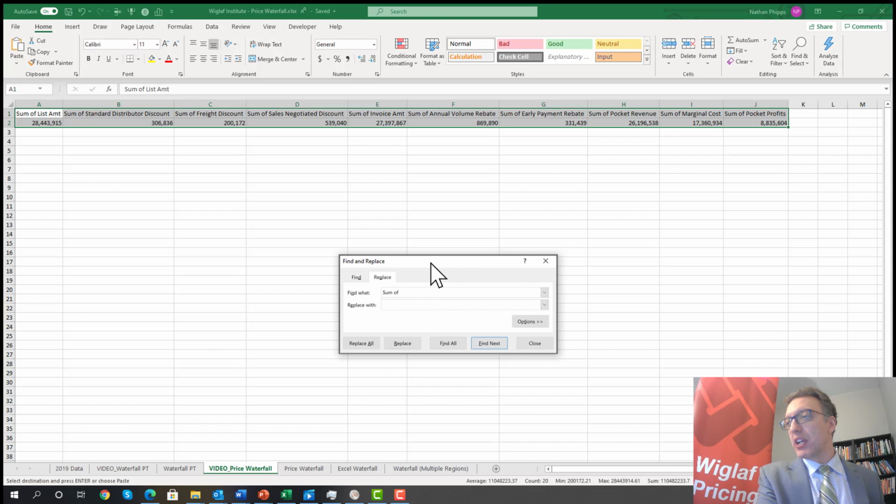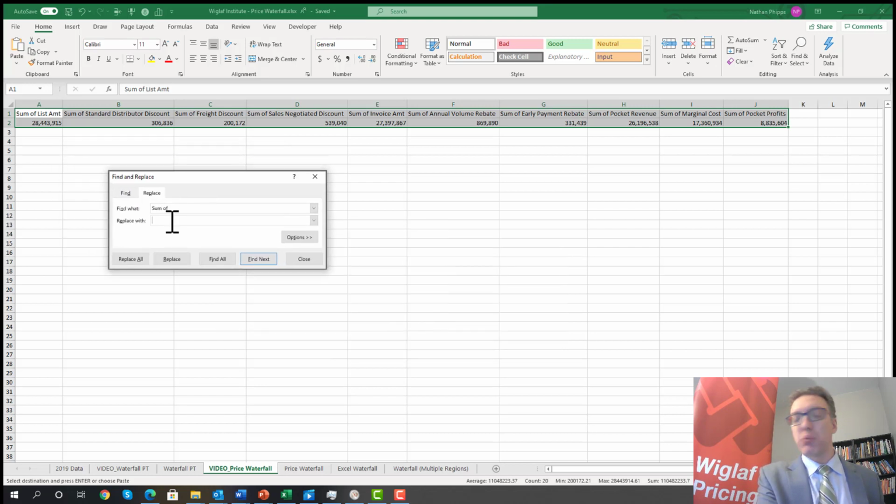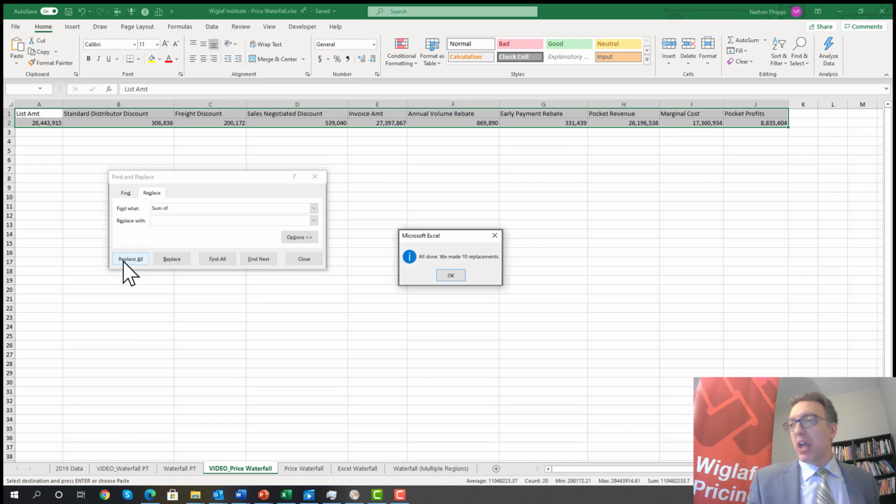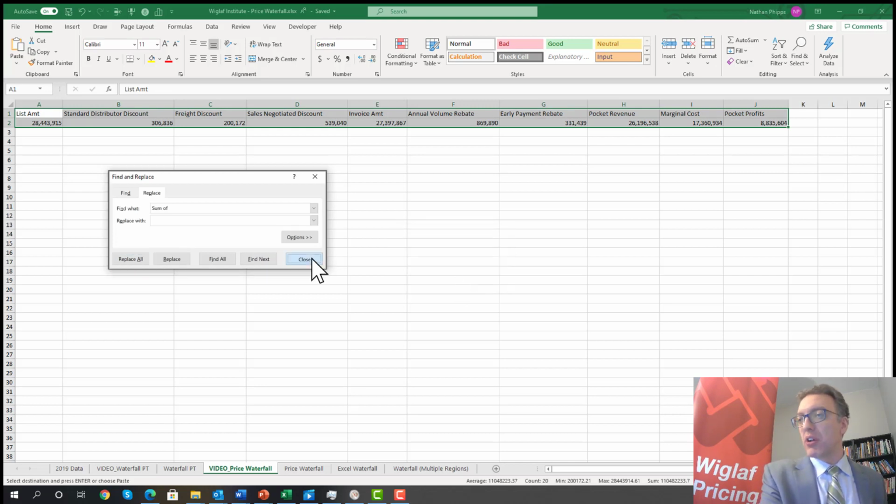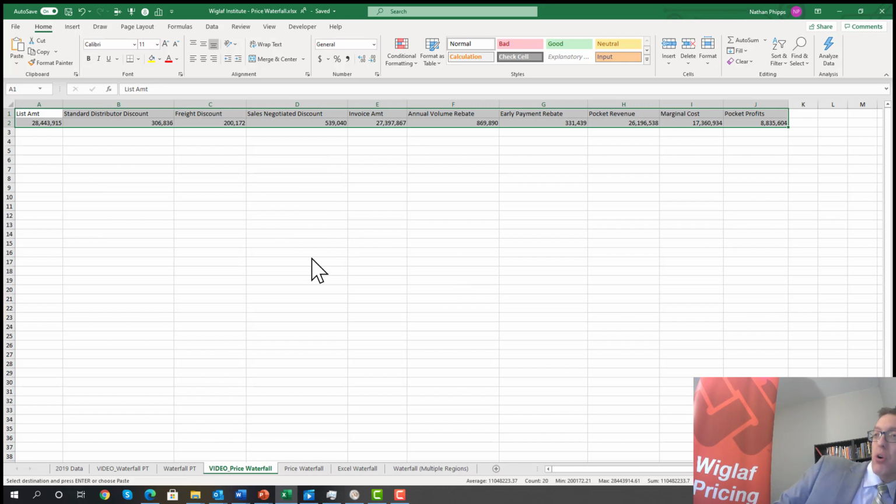And in the second field down here, the replace with, I usually do a delete and backspace just to make sure there are no characters, because I want to replace that "sum of" space with absolutely nothing, just a blank. So we'll do a replace all. It lets me know that we had 10 replacements here. So we are all set.